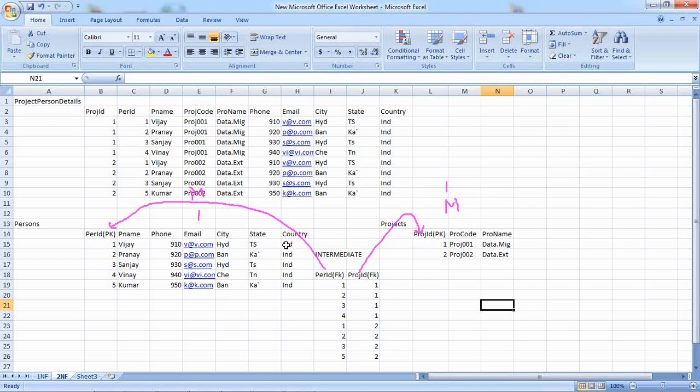When two tables have M to M relationship, to relate those two tables, we'll go with one table, that is intermediate table. We'll call this intermediate table a bridge table in SQL Server concepts. In database concepts, we'll call this table an intermediate table. When it comes to SQL Server, we'll call this intermediate table a bridge table.